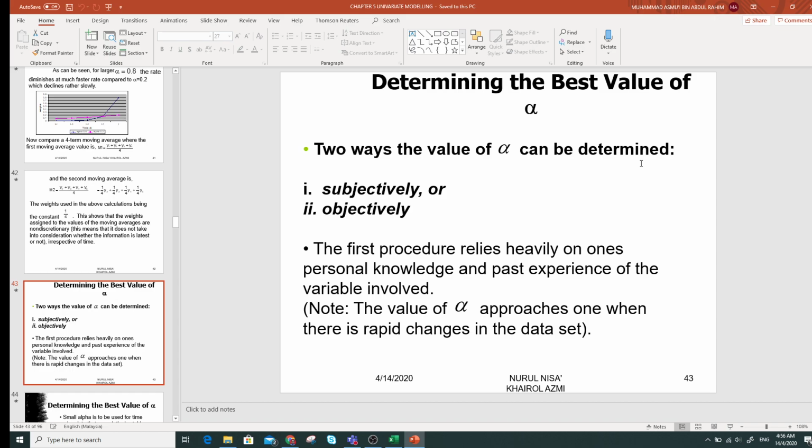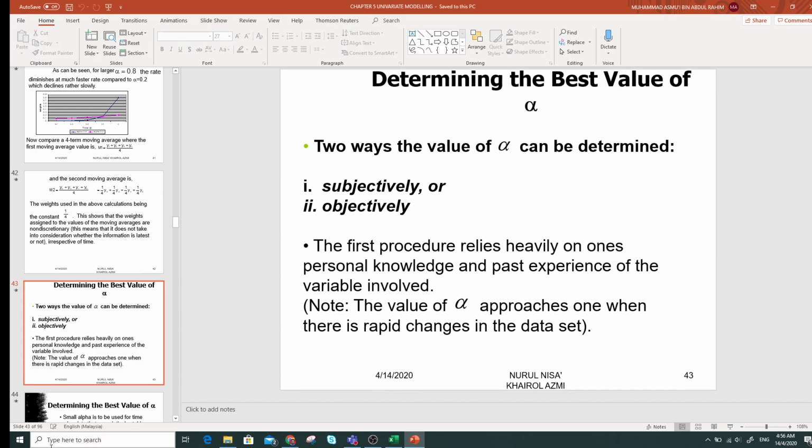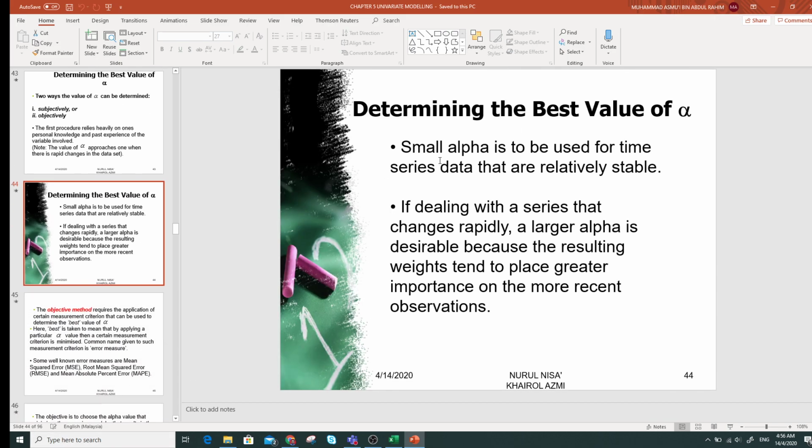The first procedure relies heavily on personal knowledge, so we say it is subjective. Whether the alpha value is small or large depends on our personal knowledge. A small alpha is used for time series data that are relatively stable, meaning less fluctuation. If dealing with a series that changes rapidly with large fluctuation, a larger alpha might be more suitable, because we want the smoothing constant to place greater importance on the more recent observations. This is why we choose a small or larger alpha.